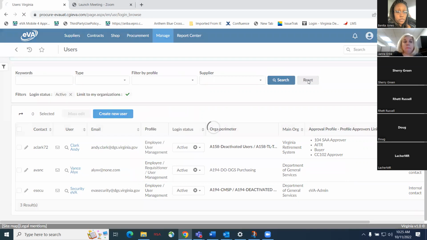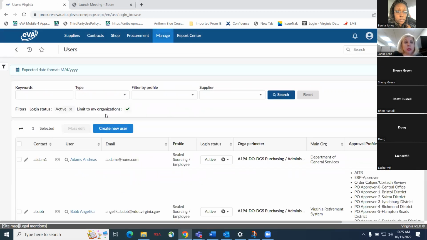So this is kind of a basic search. As you can see here, we have some filters. I can click off active and I will not be able to deselect limit to my organization. So this is only going to show me the organizations that I have access to.